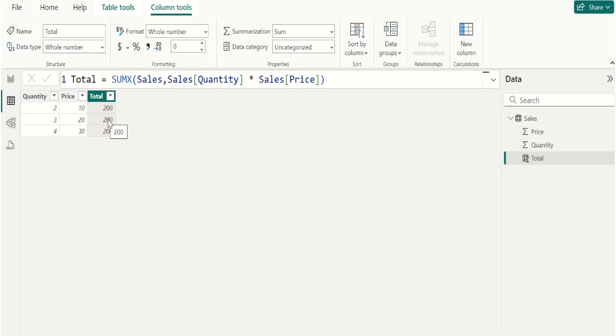Let me explain you clearly. SUMX iterates over each row. Row 1, 2 into 10. Row 2, 3 into 20. Row 3, 4 into 30. First row result is 20. Second row result is 60. Third row result is 120. Then it adds up the result of each row. 20 plus 60 plus 120 is equal to 200. The result of the SUMX function is 200, which is the sum of the calculated values for each row.